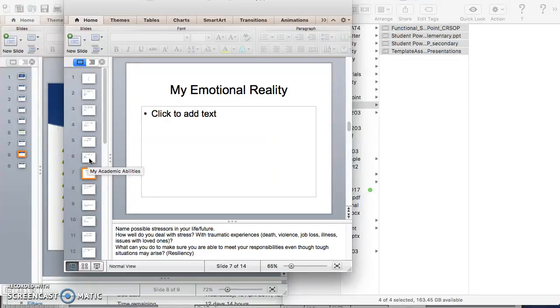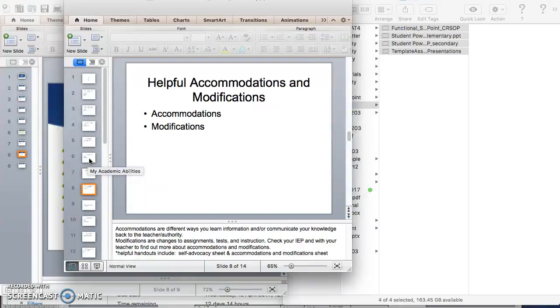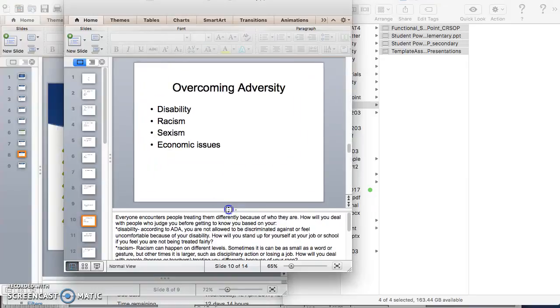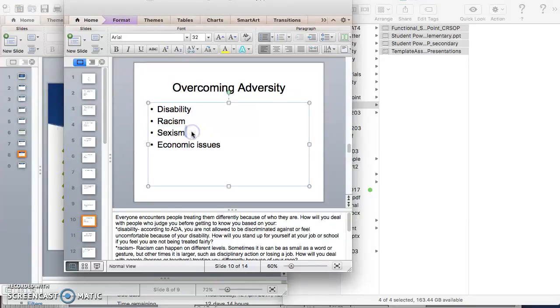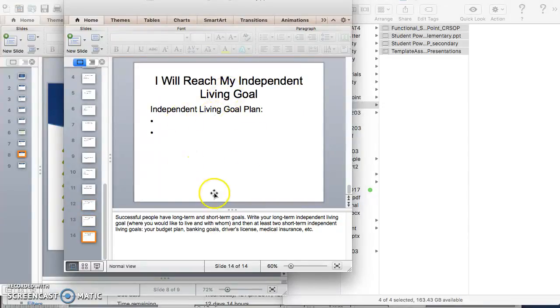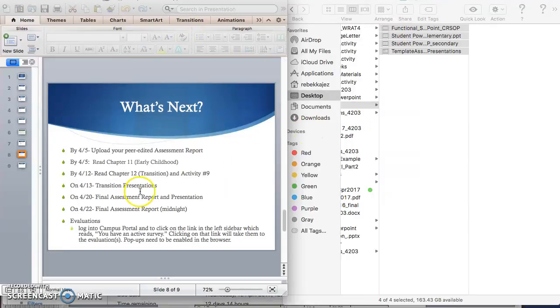Once again, it's emotional reality, so what kind of stressors are there and how will they deal with that? Any accommodations or modifications, overcoming adversity. And then I give examples of that adversity. Like I said, if sexism isn't something that your student is worried about, you can actually erase that, and then you'll be writing about any changes you made to the PowerPoint on your activity. And then each one of the employment, education, and independent living goals is asking for short-term and long-term goals. So you can see it's a little bit different for the expectations.